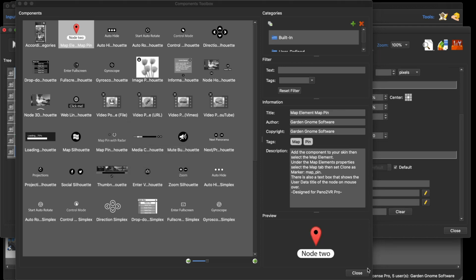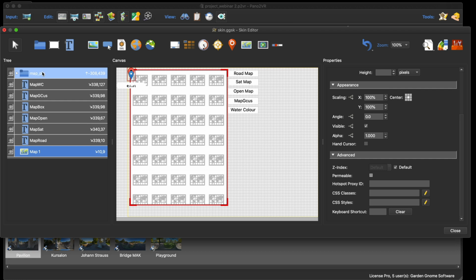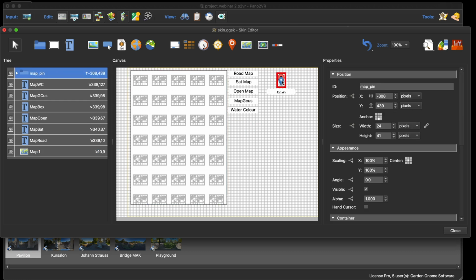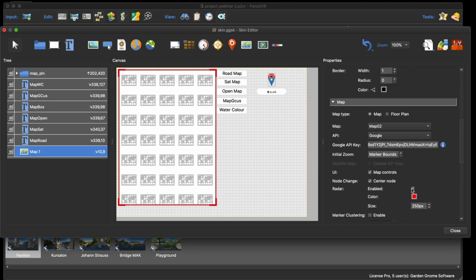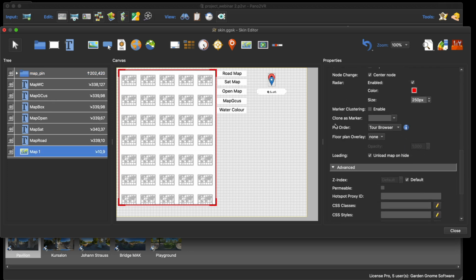So I'm going to double click and add this. Here it is, the map pin. Let's just move it over here so it's easy to see. And what I need to do now is just select the map element and tell it to clone as marker, and it is going to be the map pin.